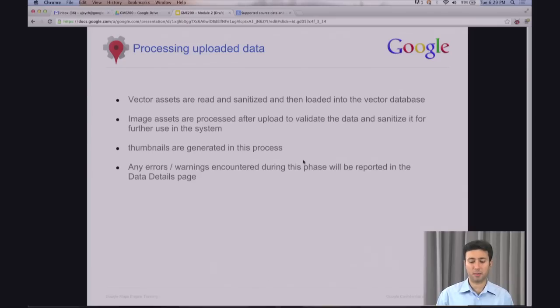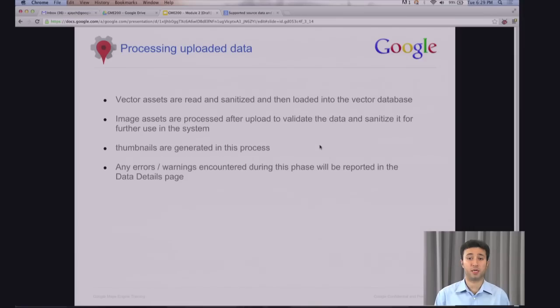Alright, so I've been talking about the fact that there is a processing stage that gets kicked off right after the upload of the data sets is finished. And so let's describe this in slightly more detail. After you upload your vector or imagery data sources, once they're uploaded successfully, the upload process kicks off an automated processing stage, and a bunch of things happen during this part.